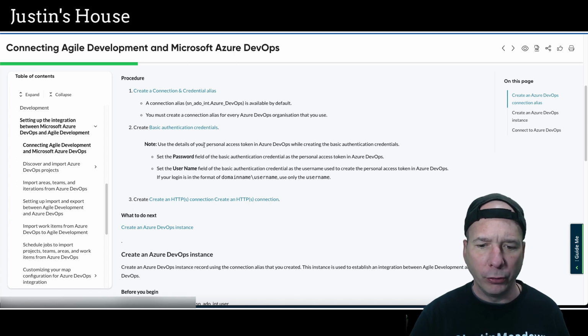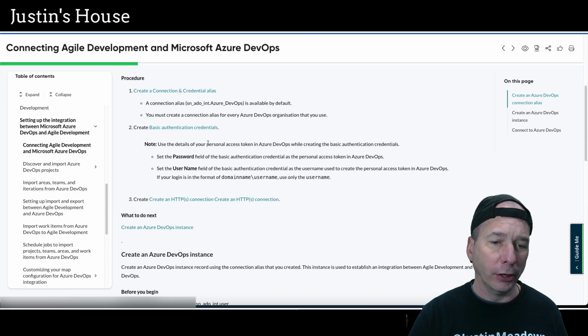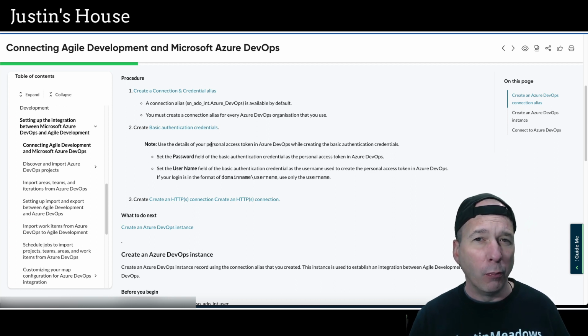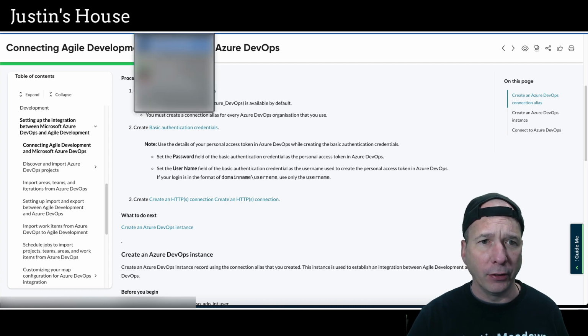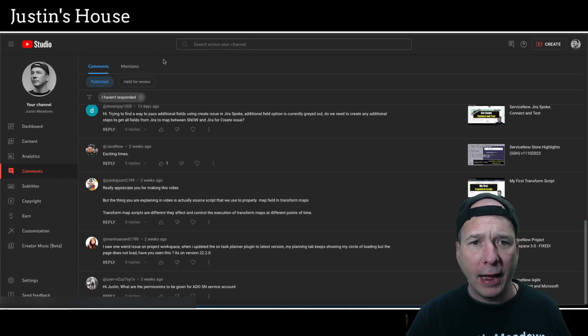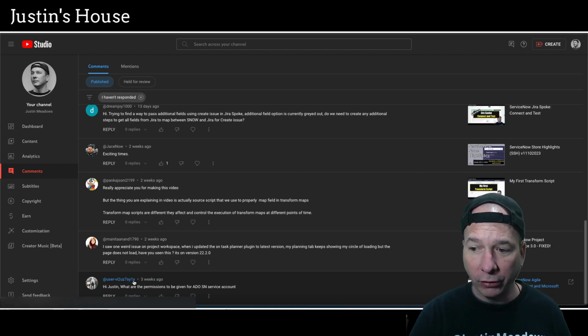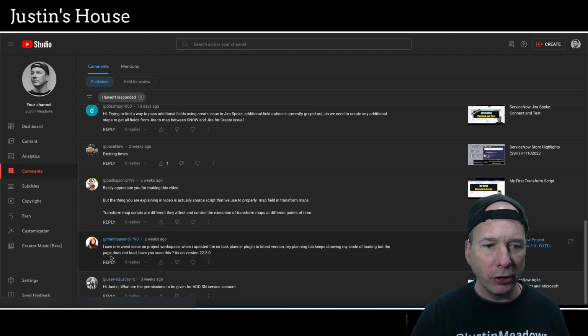But make sure they have full admin privileges to all the projects that would be integrated. Some environments have multiple projects, other environments have just one project, but you want to make sure that whatever account you create has the access you need. So thanks for watching, and hopefully good luck on your journey with setting up that integration.